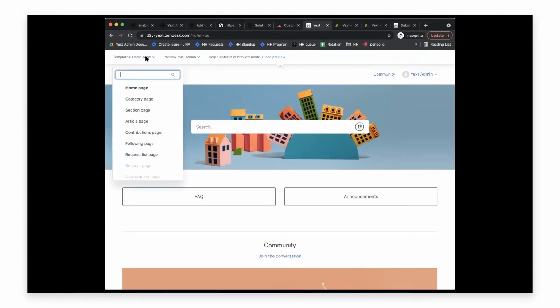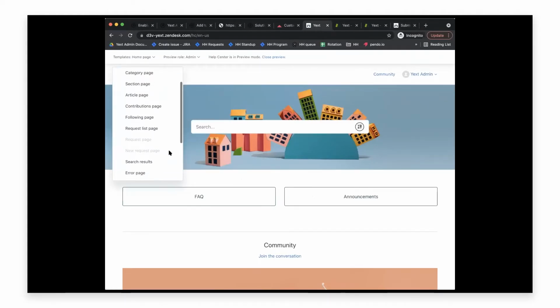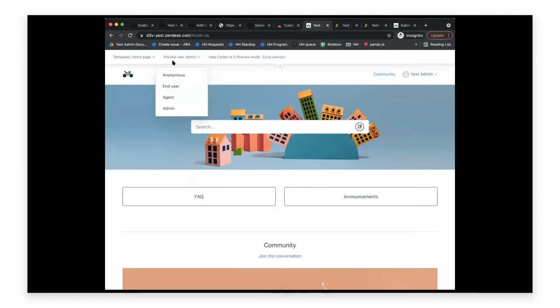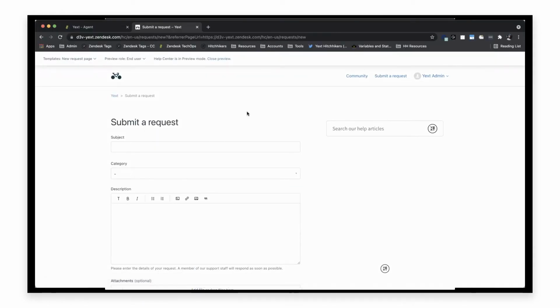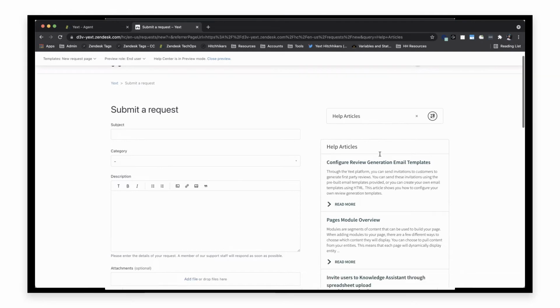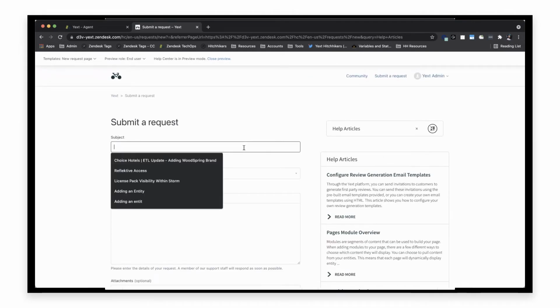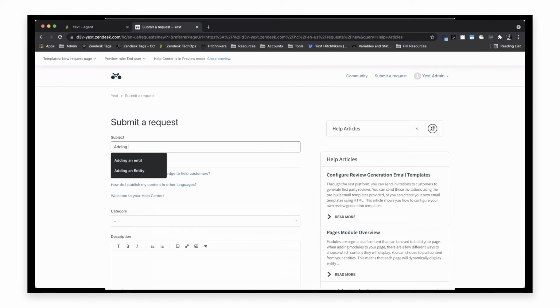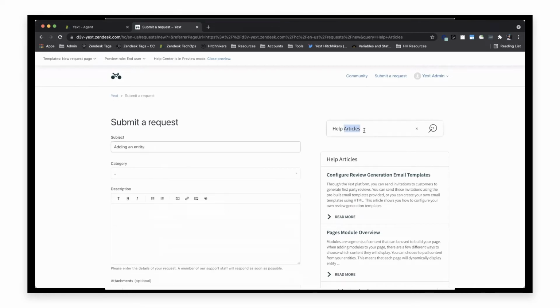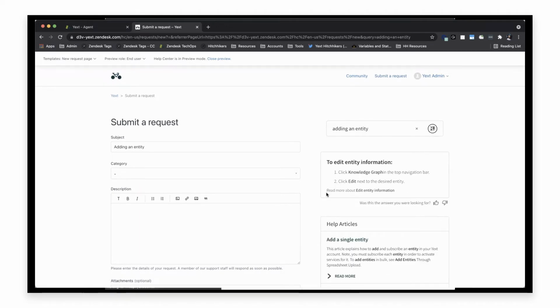So let's go to our new request form. Now you might see this grayed out. So you'll want to switch your preview role to end user, and then it will populate because the user is the one who's going to submit this. And great. So here you can see I now have this search right here on the right-hand side. So when I'm going to fill out a form, whatever it is, adding an entity, I'll be able to search for that and get the results that I need, which is great.